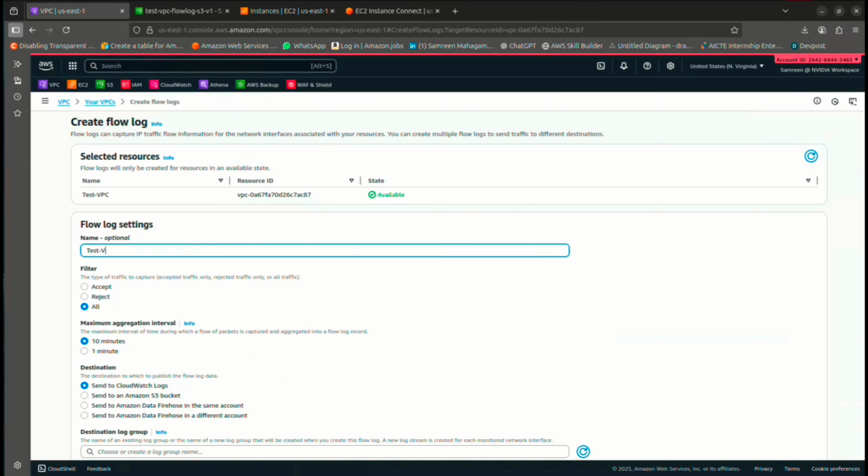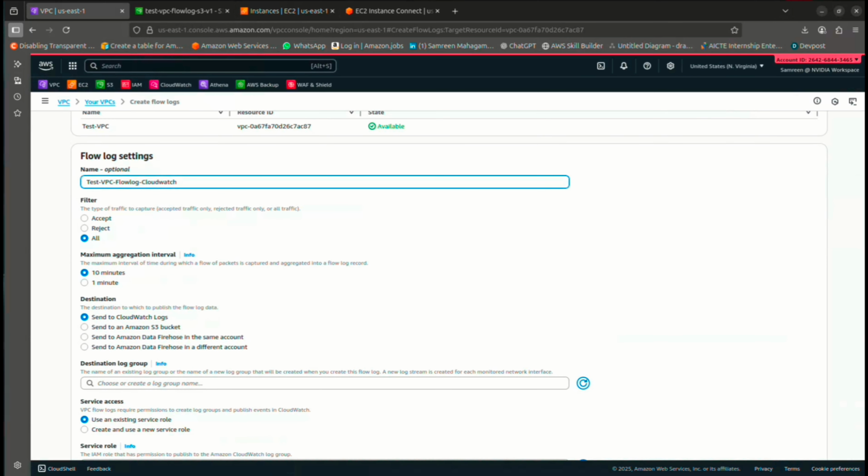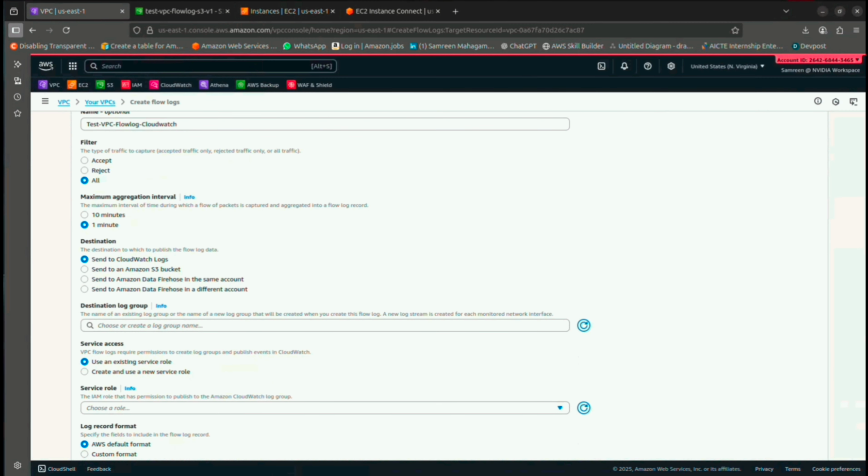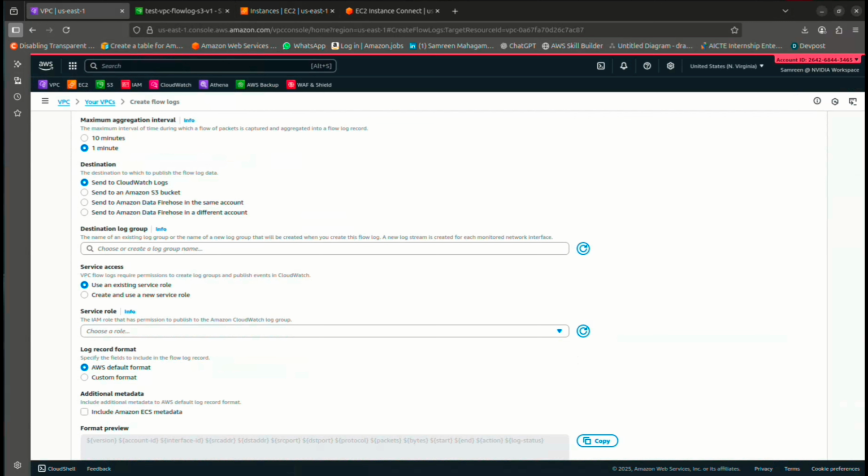I am naming it as test VPC flow log CloudWatch. Setting the filter to all to capture both accepted and rejected traffic. After that, I am setting the maximum aggregation interval to 1 minute and destination is send to CloudWatch logs. After that, we have to select the destination log group. For that, search for the CloudWatch, or you can also bookmark these services for the easy access.